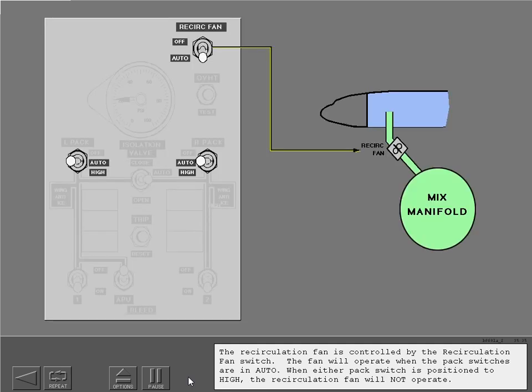The recirculation fan is controlled by the recirculation fan switch. The fan will operate when the pack switches are in auto. When either pack switch is positioned to high, the recirculation fan will not operate.